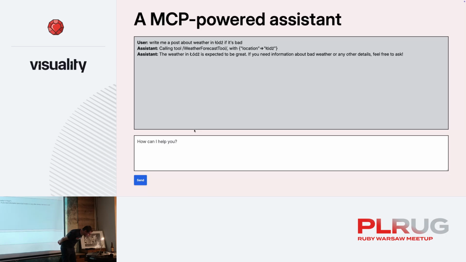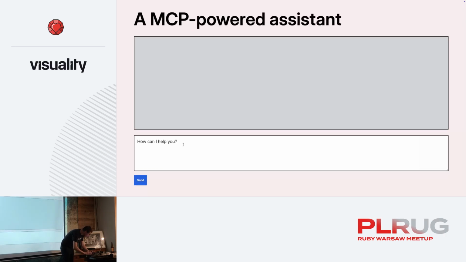And let's type the same, but with good weather, maybe. There is no context between the questions. It's just one string, but it's not a production ready ChatGPT.